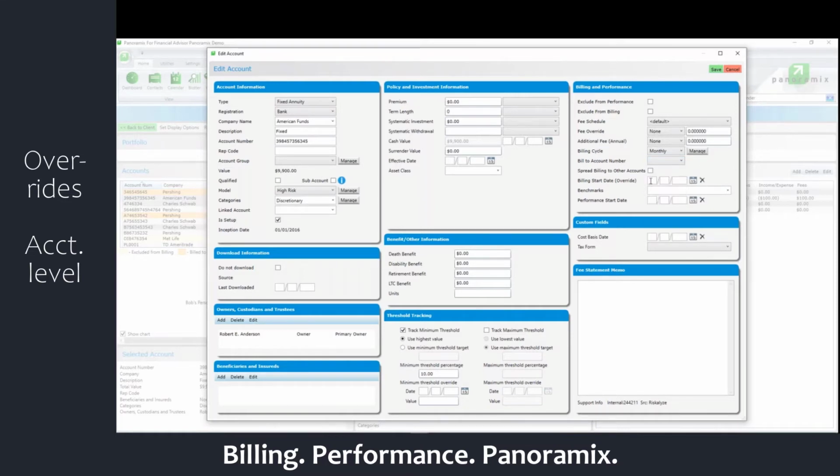You can kind of set the grace period. So the billing start date is automatically going to be when the account was first funded. But if you want to give them 30-day grace period or whatever, you can set up a billing start date. So we won't actually start billing until that date. So that's some of the overrides you can do on an account level.